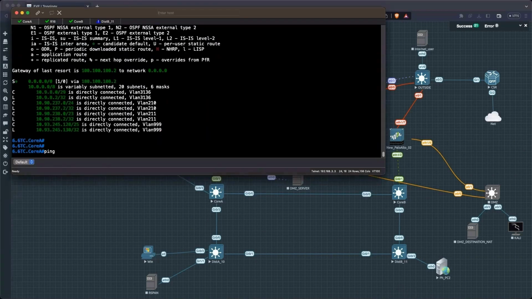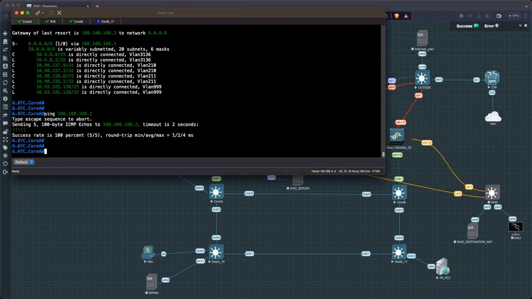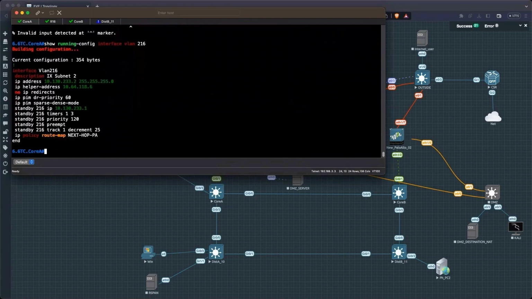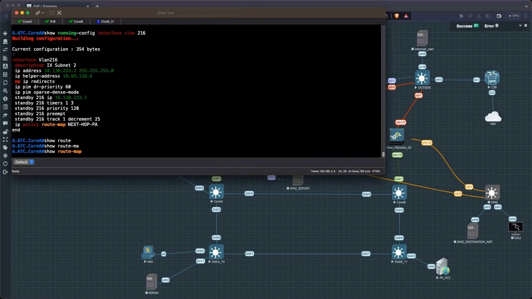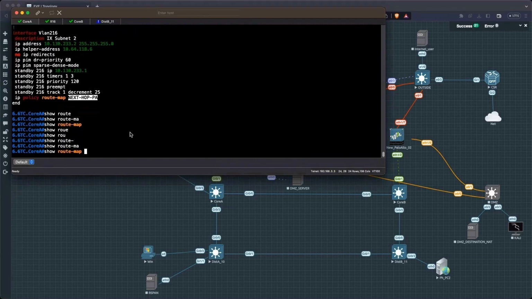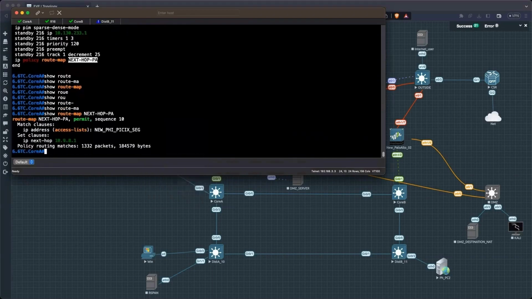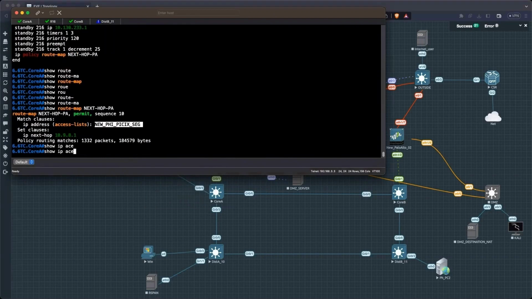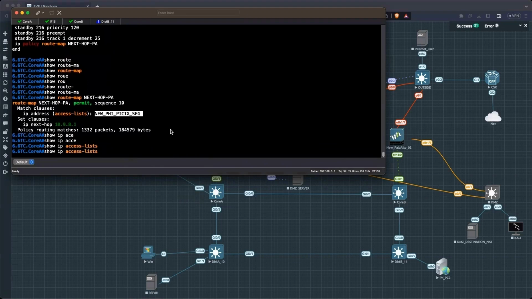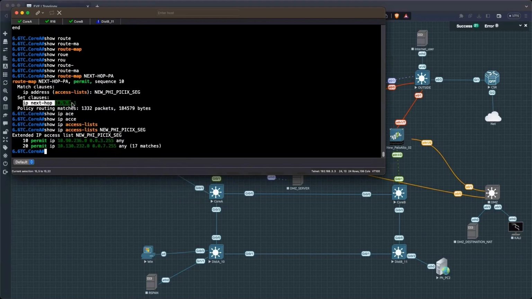Let me first show you that I can ping my default route, right? So all the traffic will follow that path. And I already have a part of the configuration here. On SVI 216, I have a policy that I named Next Hub Palo Alto. So let me show you what I have in this route map, and let's apply it. Okay, so basically I will match this ACL, and this ACL is matching all my new segment, correct? We'll send it to the next hop 8.1, which is the Palo Alto, right?